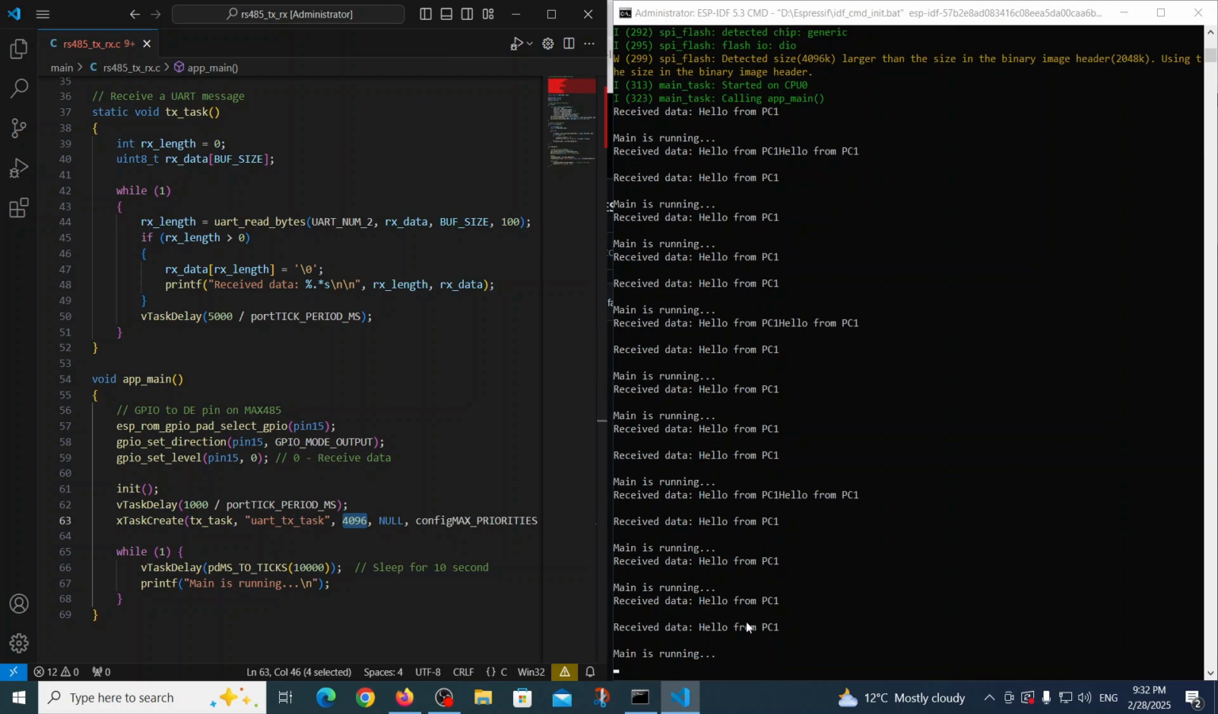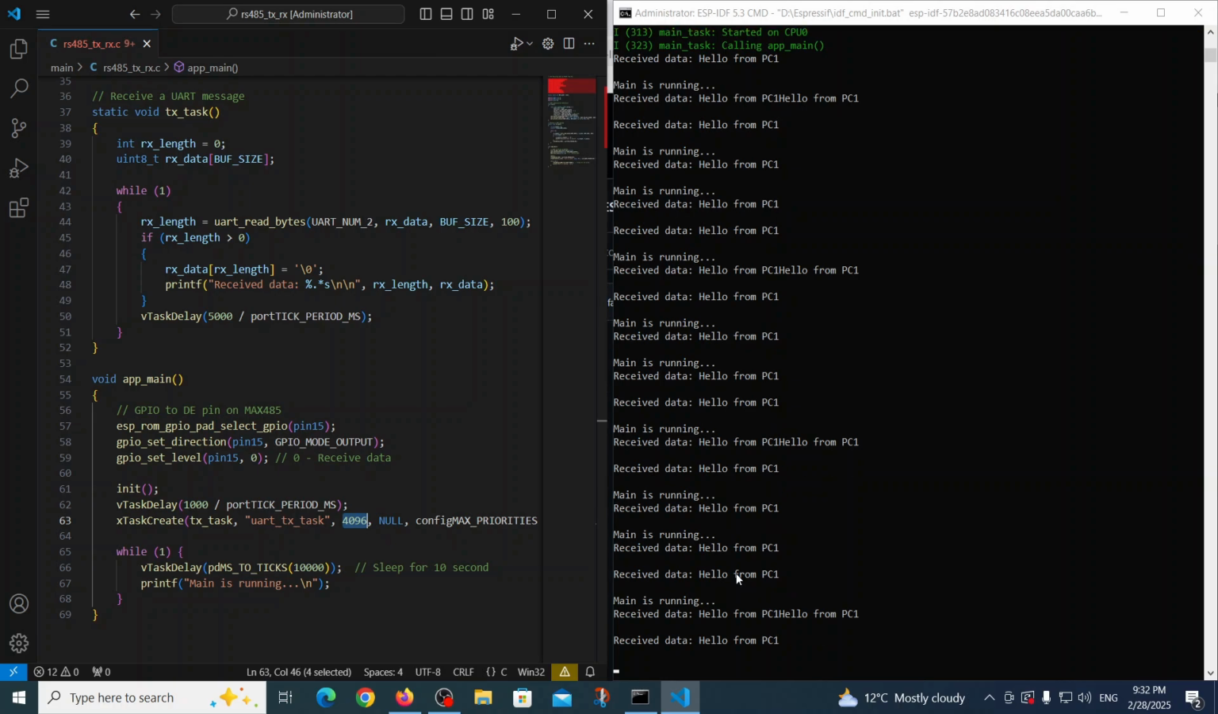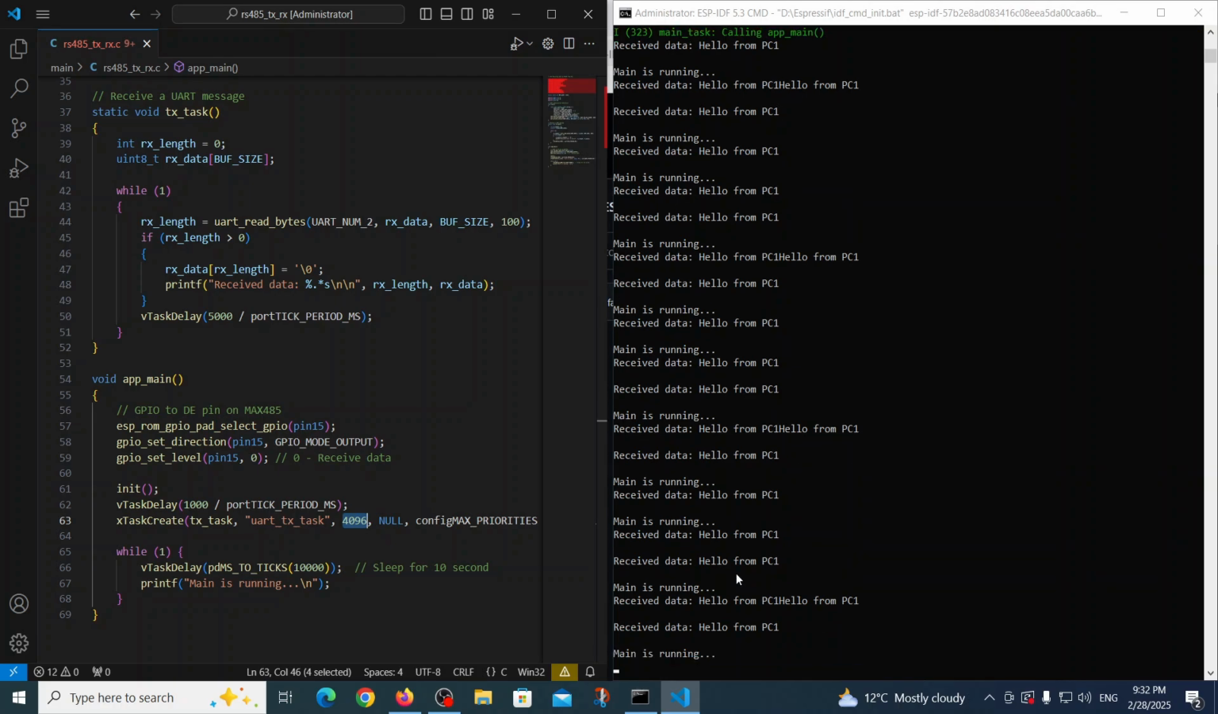So to summarize, we demonstrated sending a message from one ESP32 to another ESP32 via RS485 serial communication.